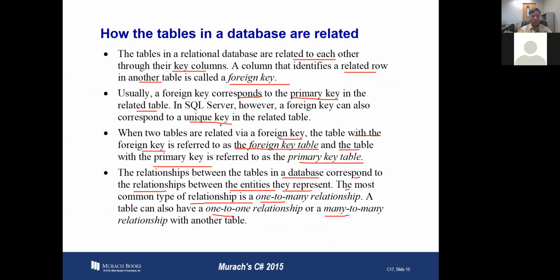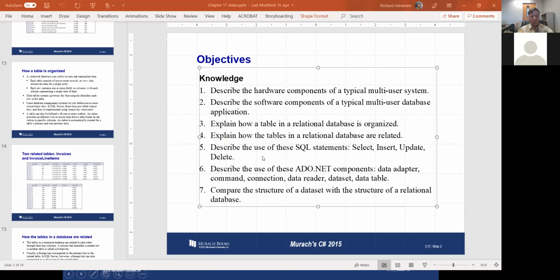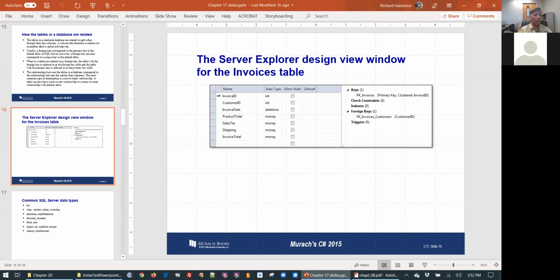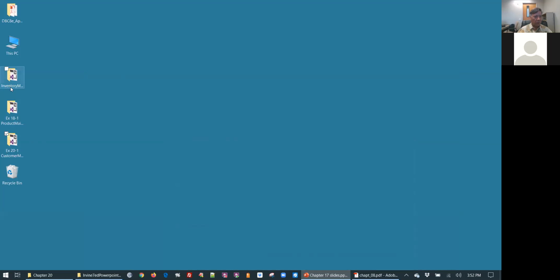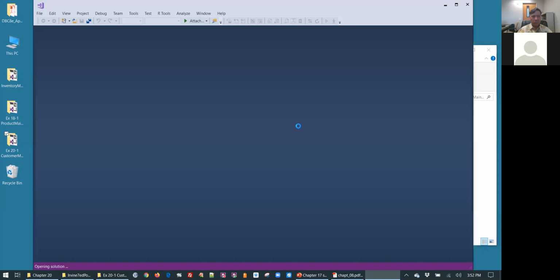So, all right. In Server Explorer, we will see that with. Do I have a? I don't have it up. I don't have anything up. Okay. Let me quickly open up something here.